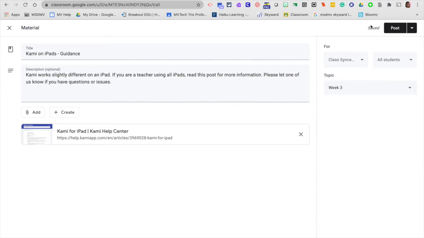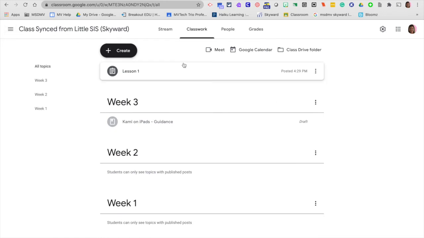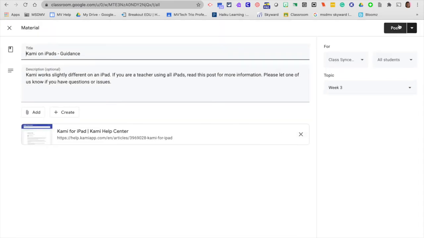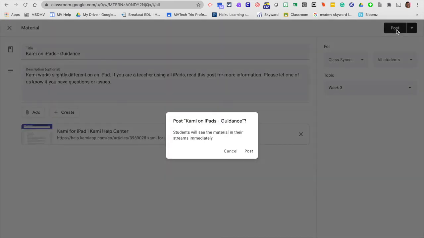Now notice it's saving up here. It's saved it, but I'm not going to actually post it yet. I'm just going to close this window, and when I do, then that is saved here under week 3 as a draft. And when I'm ready now for the students to see that, I'm going to go in here, click Edit, and then I'm going to click Post. Now the students will see this immediately.